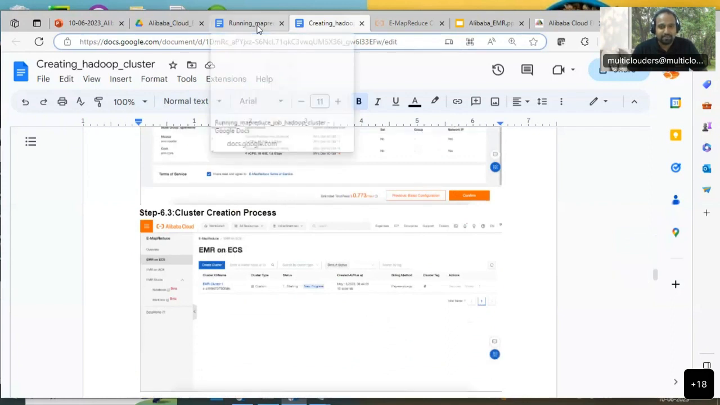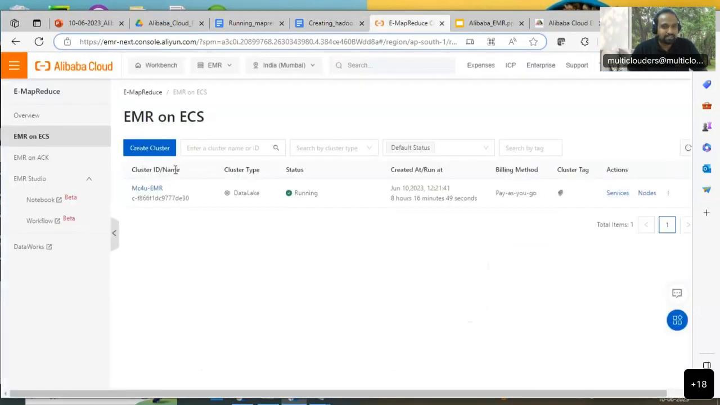So now I will show it here. So how to create a cluster. I have created one cluster over here. This is the Elastic MapReduce cluster which is created, and it is running. I created this in the Mumbai, India region. Now I will be creating another cluster.